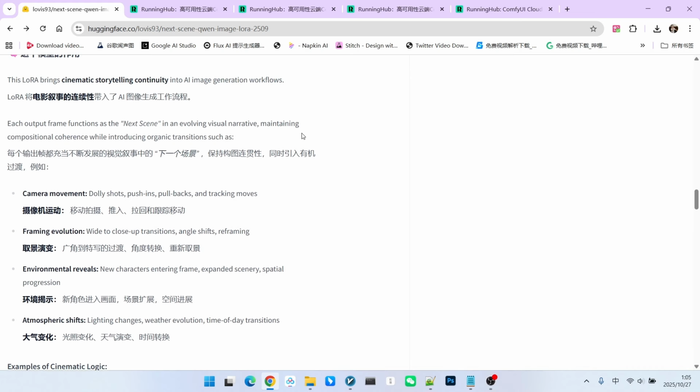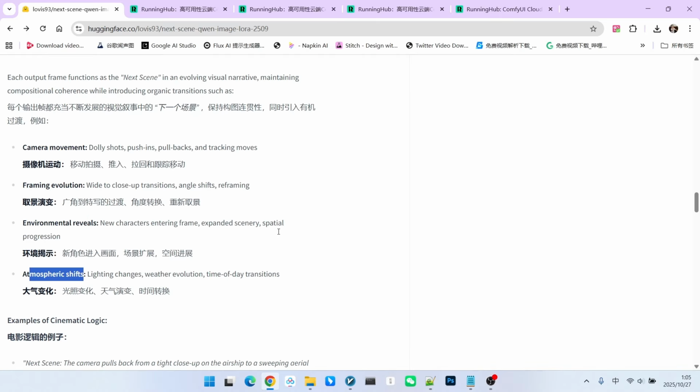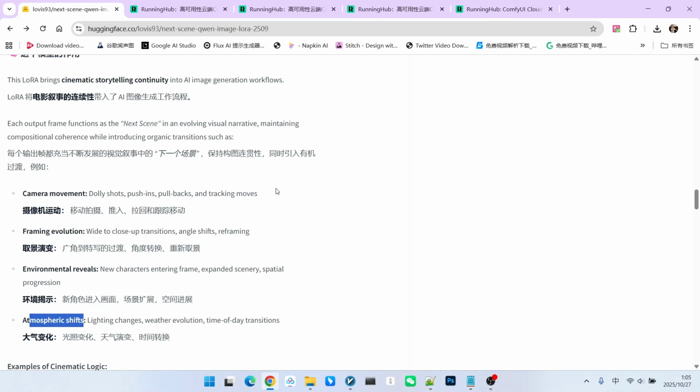a basic principle, maintaining graphical coherence while introducing an organic transition. How does this transition occur? It happens through several methods. The first method is camera movement. The second is the evolution of framing. The third is environmental change. These are roughly the main aspects. You can use one of these or combine several of them to deduce what the next scene should be.